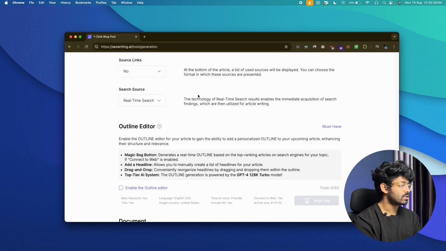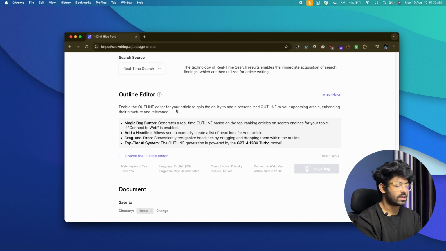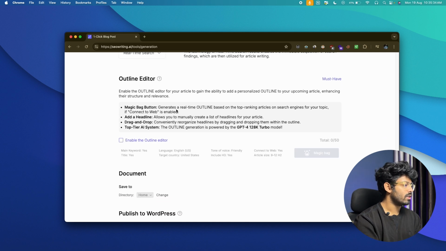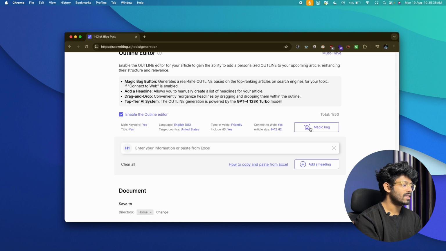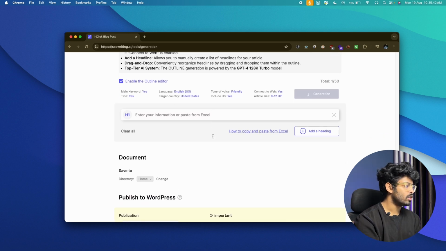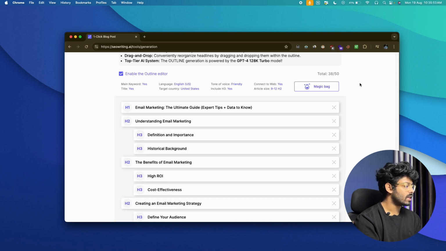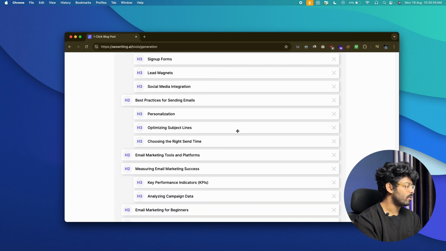And now as you scroll further down, you have the outline editor. This is where you can include custom H2s and other sections if you want to. All you have to do is click on the option that says enable the outline editor, and clicking on this magic wand option will generate a structure for the article that you're about to generate. So let's wait for it to generate. And now as you can see, the AI has generated an outline for the article.